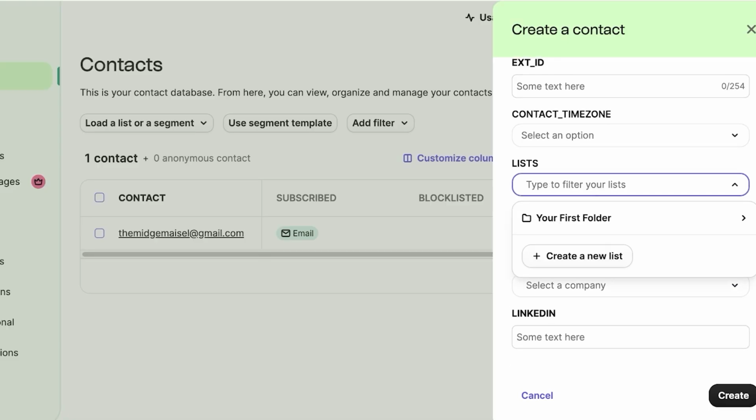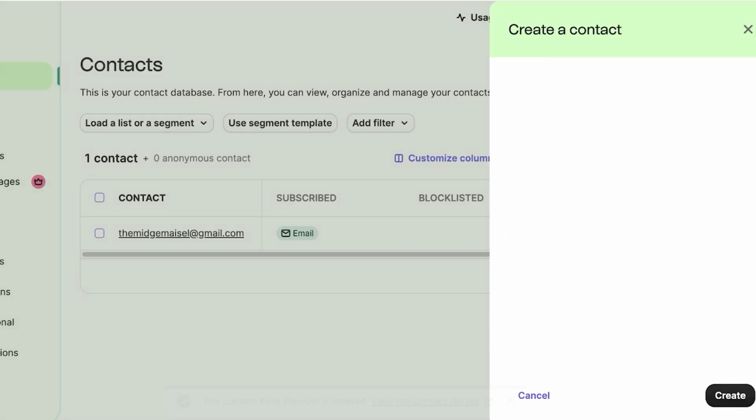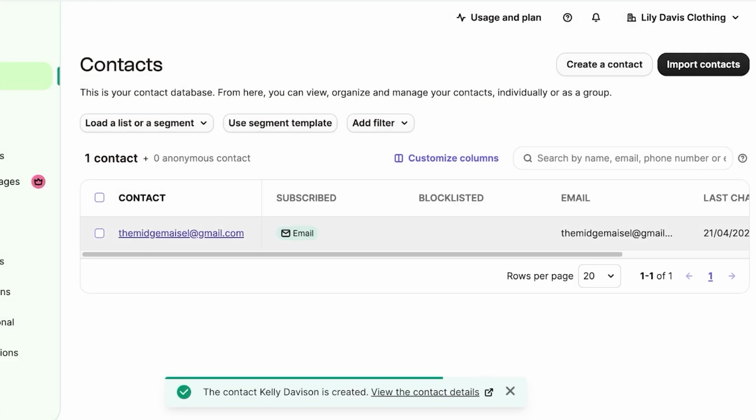Then you add them to a list. If you have one already, you can add their job title, associated companies, or LinkedIn. I'm going to click on create, and just like that, we have our first contact added.